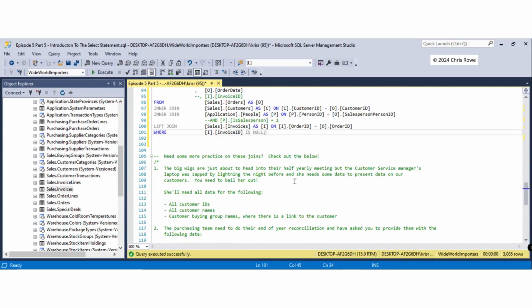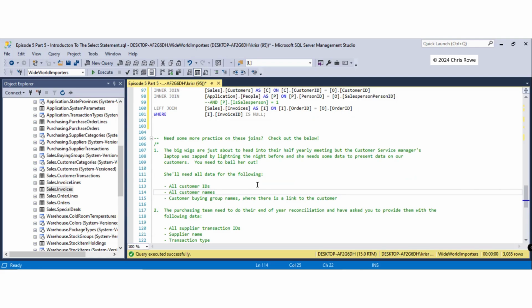Firstly then, right, the bigwigs are just about to head into their half-yearly meeting, but the customer service manager's laptop was zapped by lightning the night before, and she needs some data to present, data on our customers. So you need to step in and bail her out. She'll need all the data for the following: customer IDs and their names. Sure, you know straight away which table to pull those from, and the customer buying group names where there is a link to the customer.